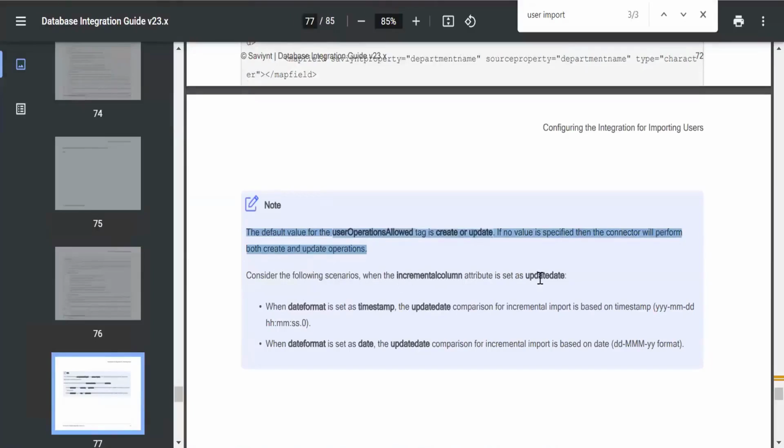Consider the following scene. When incremental attribute is set to update it, when date format is set as timestamp, the comparison incremental is based on timestamp, and it's a set date. The update comparison for incremental is based on this. So basically it is telling when date format is set as a timestamp.